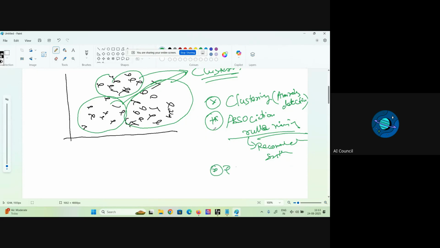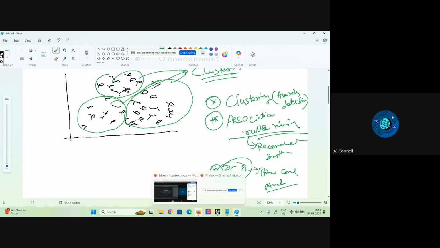PCA is also there, which is a part of unsupervised learning. PCA stands for principal component analysis. This is used to reduce the feature size, so I'll try to discuss that with you also. But first let's start with the clustering part.